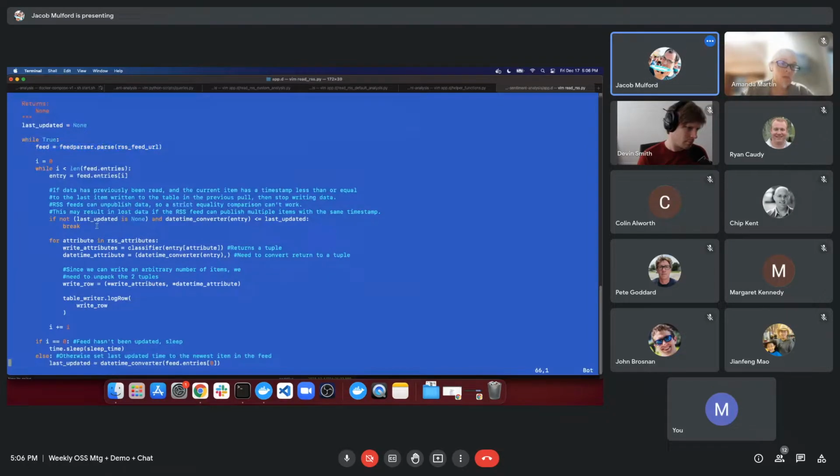So what this basically does, like I said, it's just a while true loop, pull from the feed. If there's new data to look at, continue. Otherwise, just break out of the loop. Then look through the attributes, analyze the attributes, extract the date time, and then write it into a table. So that's all high level.